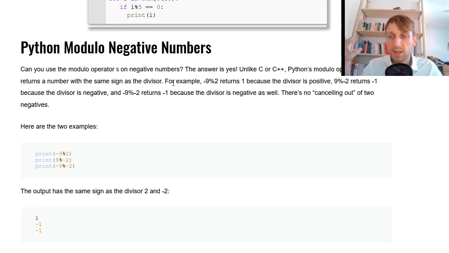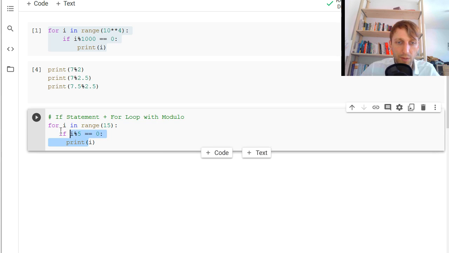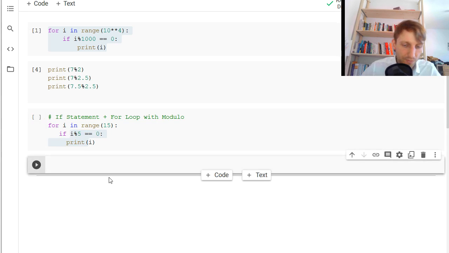Okay, now let's dive into a very interesting example. I found this really interesting when I just learned that modulo also applies to negative numbers. And what is the meaning of modulo with negative numbers? So there are 3 cases basically.